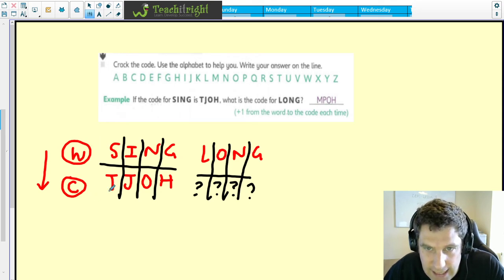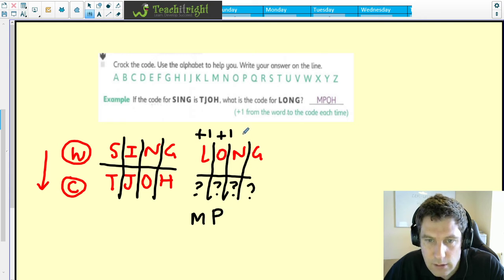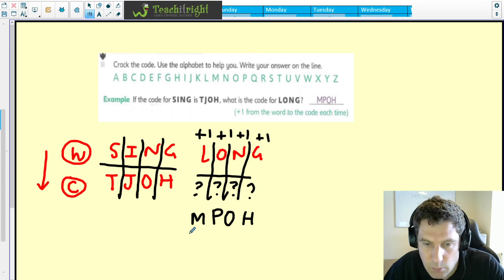So for the S to the T, well, obviously that's forward 1. So we're going to plus 1 from our L, and we get M. So our first letter will be M. Then we go from I to J, and this again is plus 1, so that makes it easy. O, forward 1, gives me P. N to O, that's also plus 1. I think I know what the pattern is now. N plus 1 gives me the O. And then plus 1 from G, well, we know that already, it's going to be H. So the code that we required was MPOH.